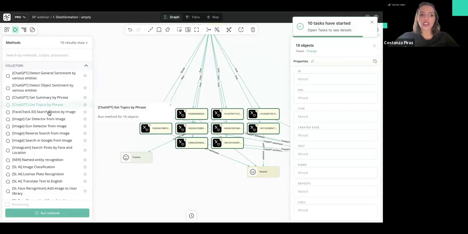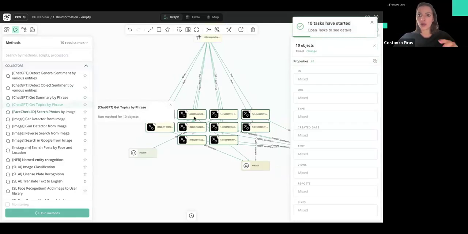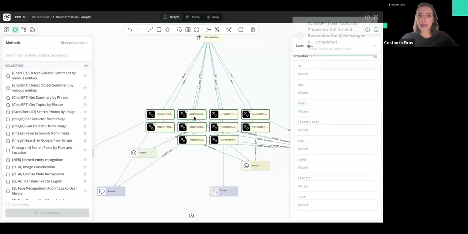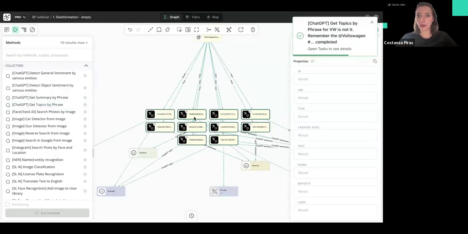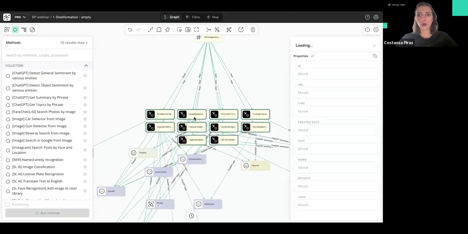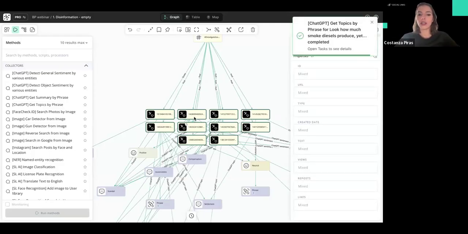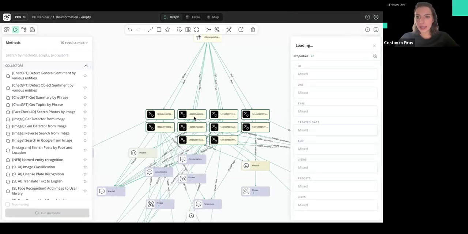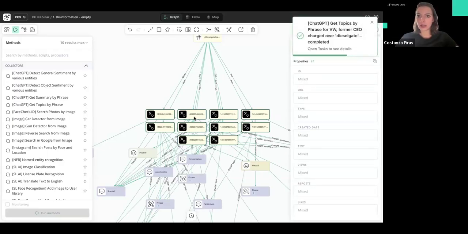And also we can run ChatGPT get topics by phrase. This is my favorite because this really extracts the topics out of the post. We will see how to use it. Mainly this is super helpful because it allows us to combine the word Dieselgate scandal with some keywords. And based on those keywords, we can go deeper in some ways of the research to better investigate the topics that we are really interested in.